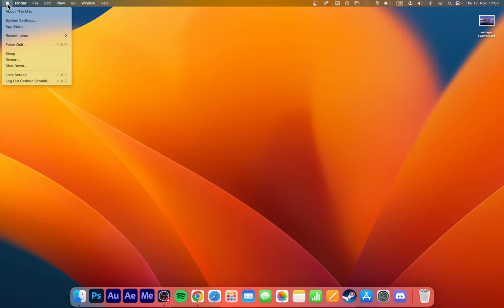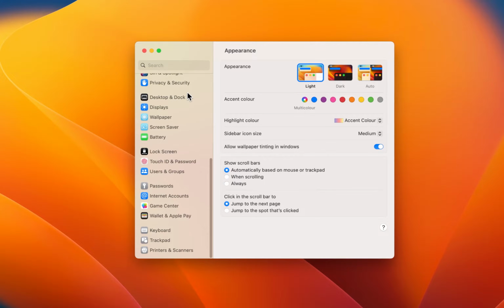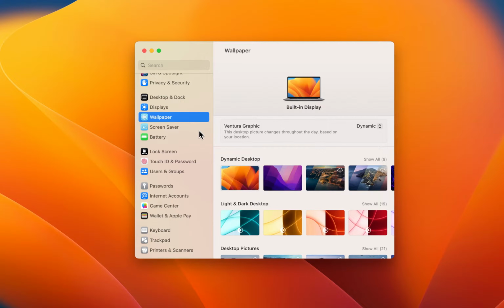While using your Mac, click on the Apple icon on the top left of your screen and select System Settings. In case your settings look a bit different on your device, then make sure that you're running the latest software update. Navigate to the Wallpaper section.